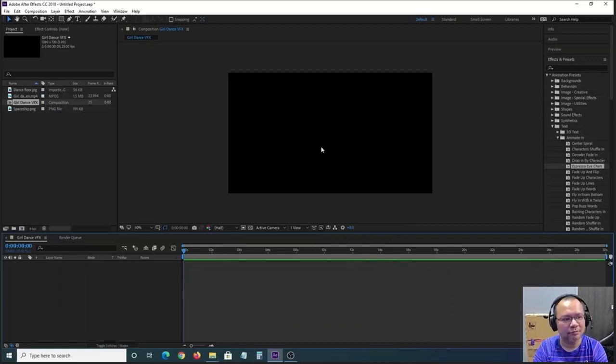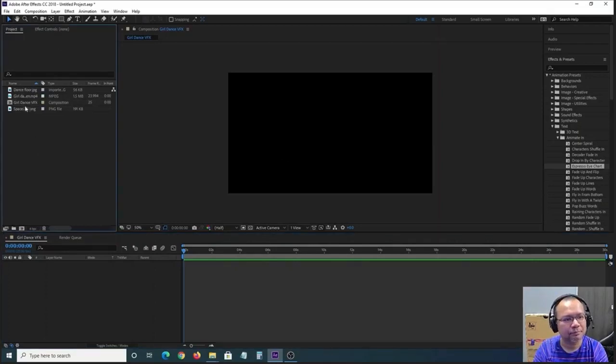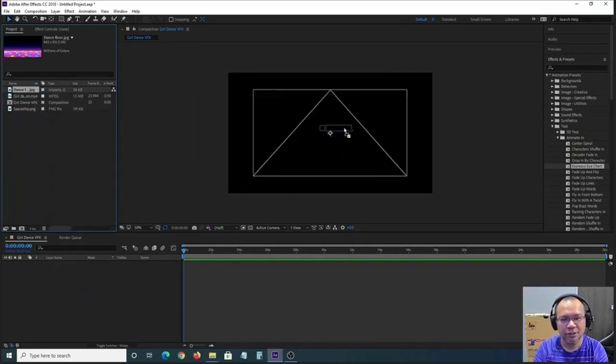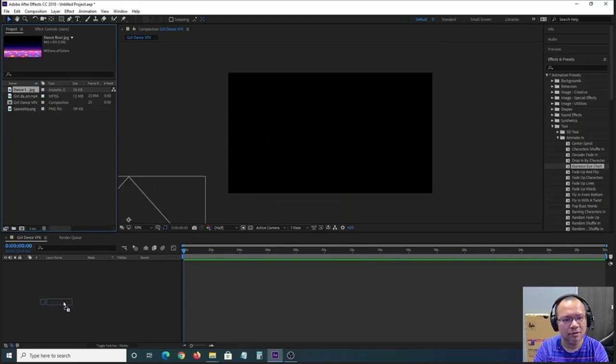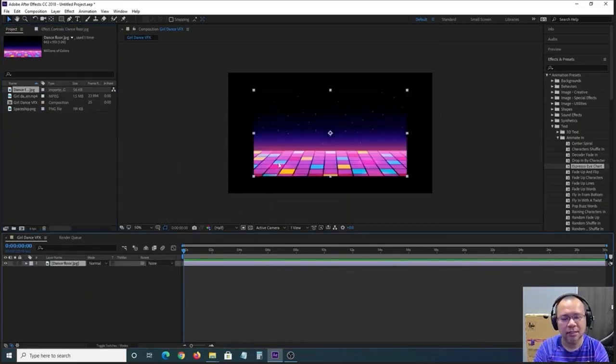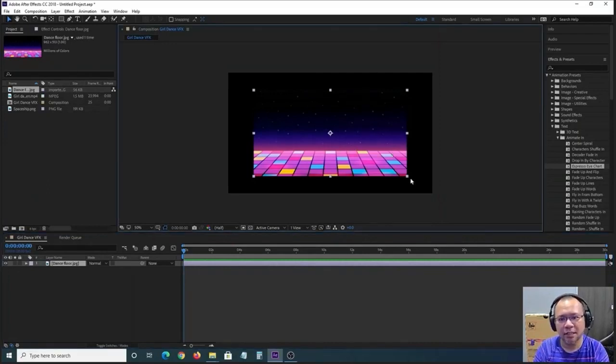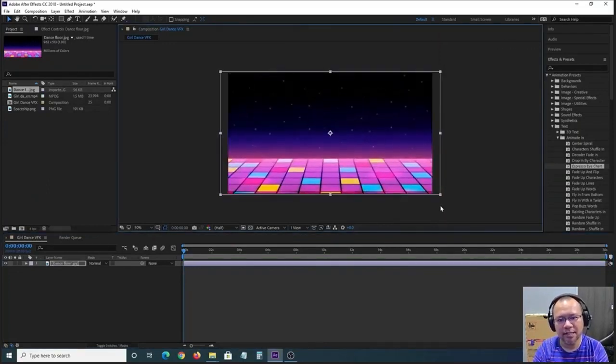Okay, and also we have our beginning with a black background, and let's add the dance floor. I'm going to drag it into the composition here. You call it a composition stage, or you can just put it in the layer here, and it will automatically appear in the center of the stage. Now I want to increase the size to make it bigger a little bit.